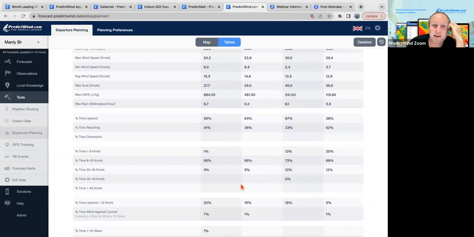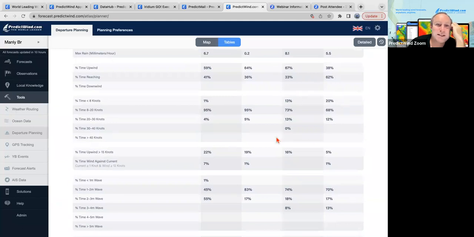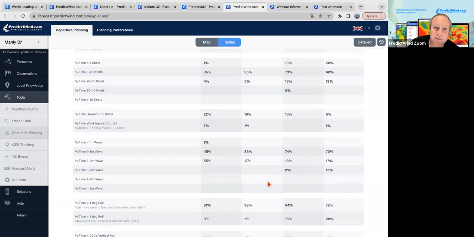We come down here and we can see a bit more of a breakdown of our time spent in the different wind speeds. And then, again, time upwind in more than 15 knots, and then time with wind against current. It makes a big difference in our sea state when we're sailing with the wind against the current. Something we really want to be aware of and nice to look at in here. Wave heights, yep, we want to know about that, and that's important to know.